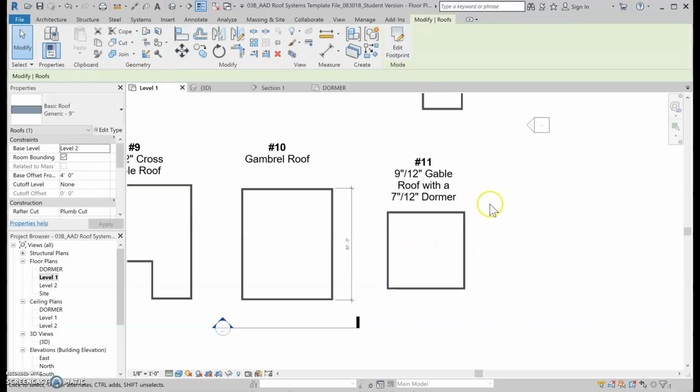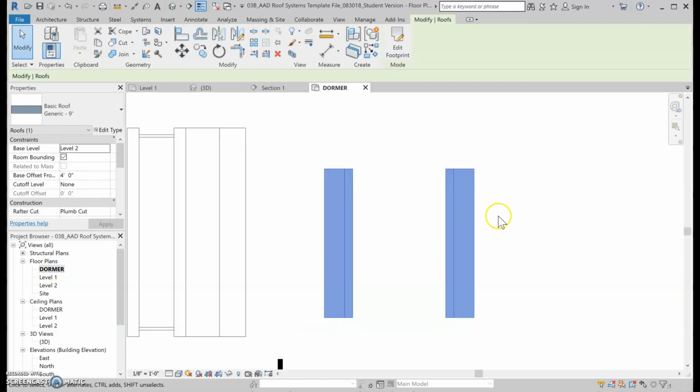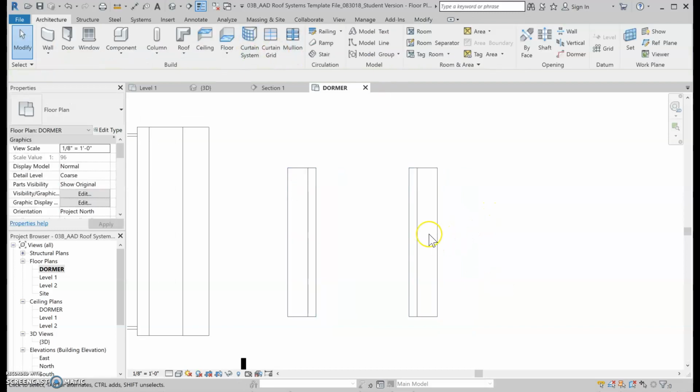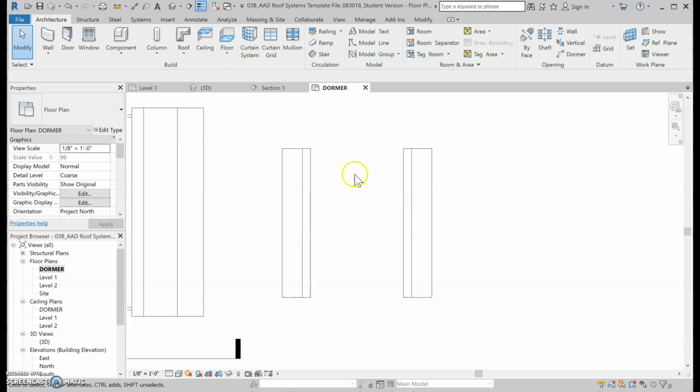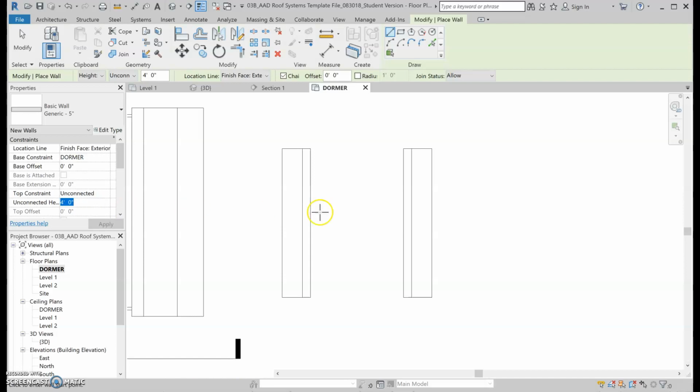Then I'll hit my green check mark. And now I'm going to move up to my dormer level, and I can see the part of the roof that I just created. Okay, so now when I'm up there, I'm going to go to wall, and I'm going to create the 3 walls of the dormer. Before I do that, I've got to mess with a few things. So I'm going to make the wall height 4 feet. It doesn't need to be 10 or 20 feet, what it defaults at. Dormer walls are very short, so I'm going to make them 4 feet.